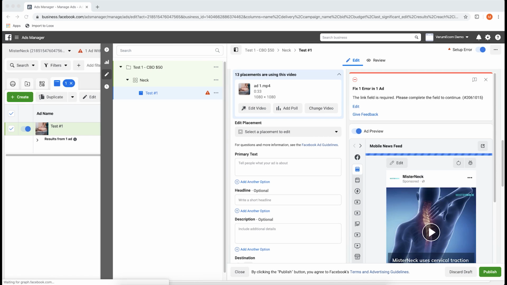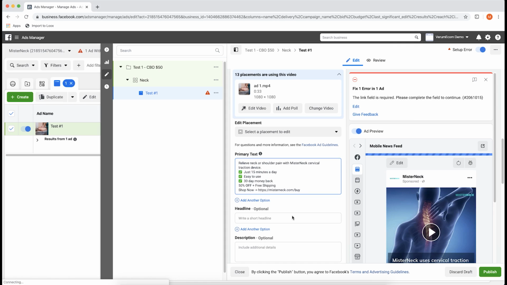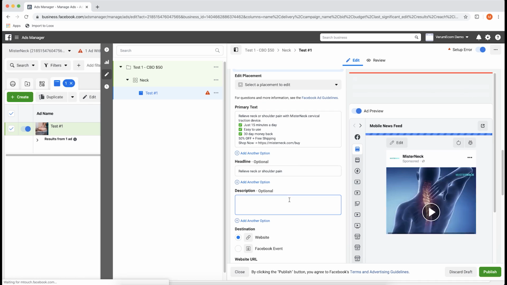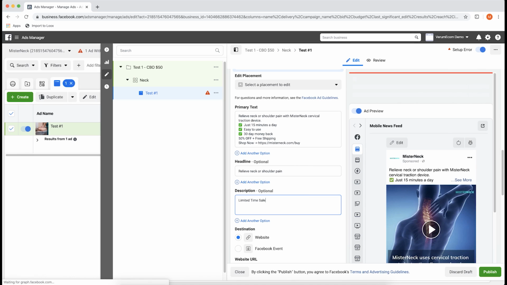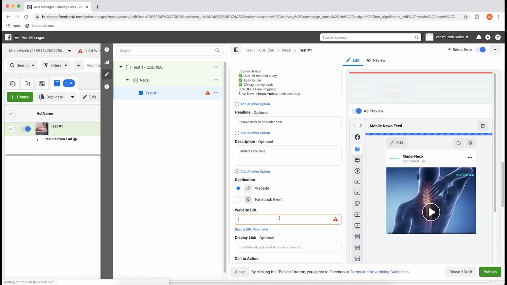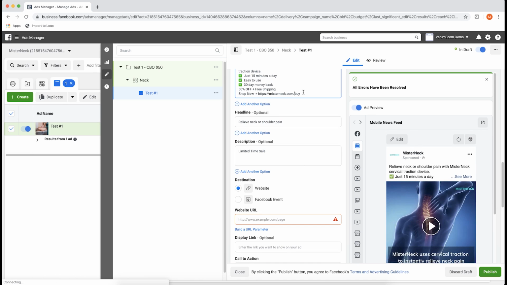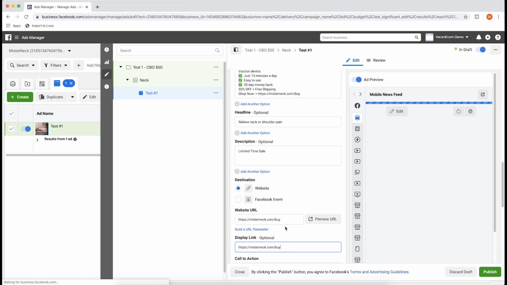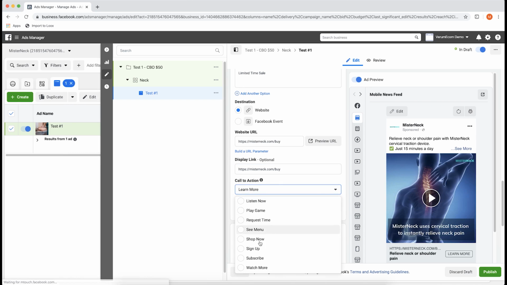And then I've actually already written out a copy for this advertisement. Give me 1 second. Grab that. So here's the primary text. The headline is relieve neck or shoulder pain. Description is going to be limited time sale. The website's going to be the same thing as this one. Paste that in here, paste that in here. Call to action will be shop now.